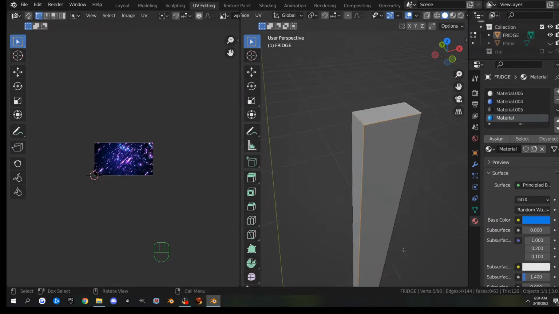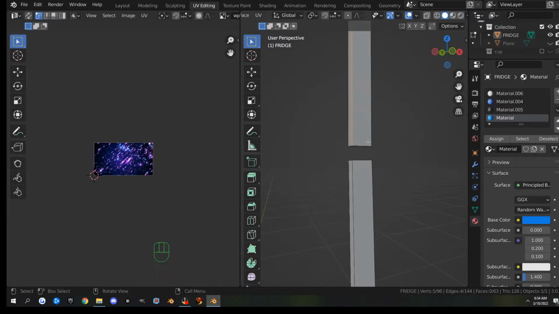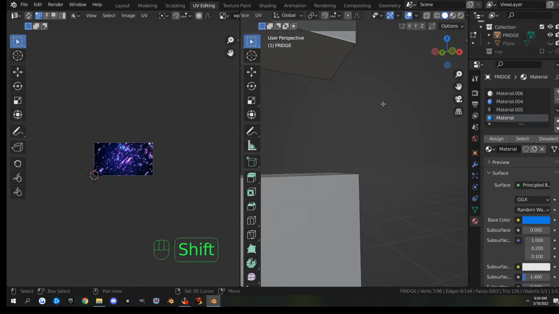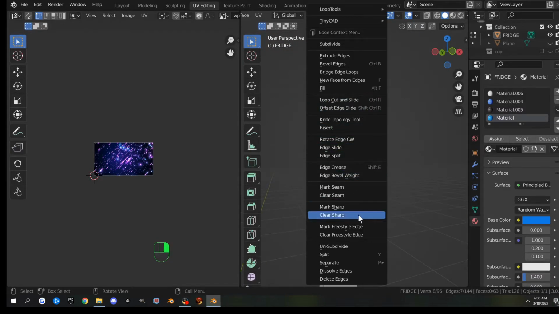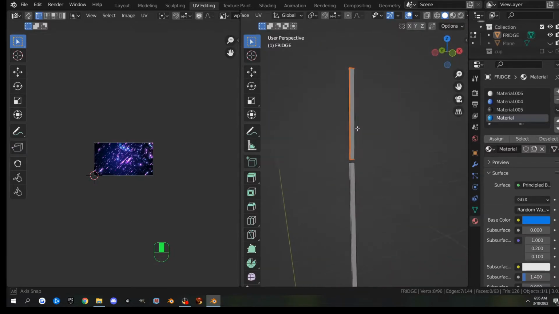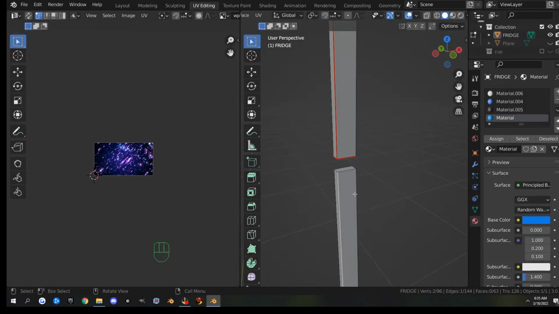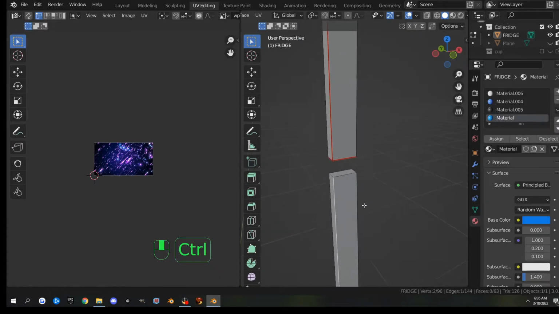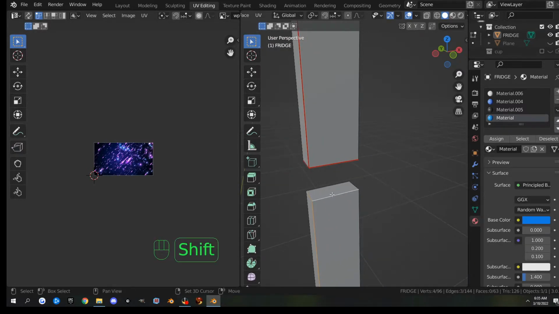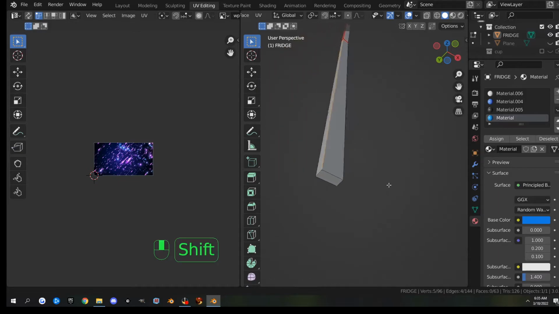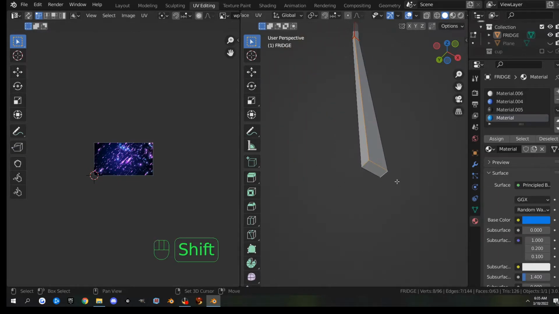mark 3 edges there, and 3 edges there, and right click, mark seam, and do the same with the bottom. So I'm going to grab that edge. If you hold control and middle mouse and push forward and backward, you can slide in slowly instead of doing the increments. So I'm going to do that one. And him. Right click, mark seams.